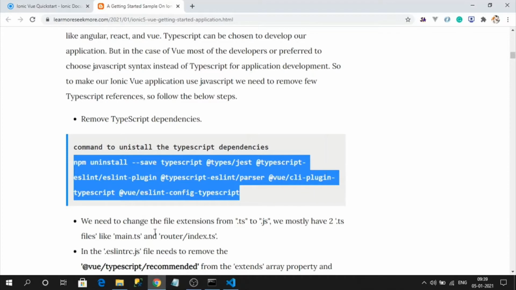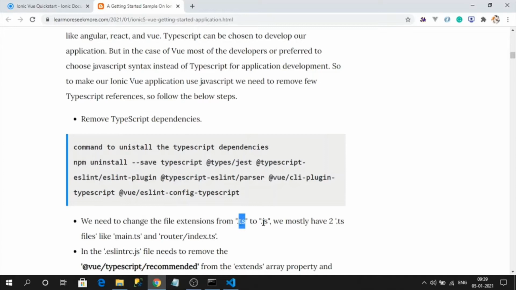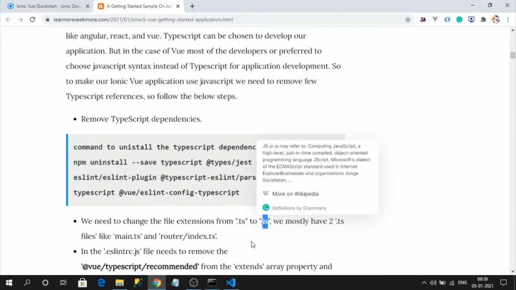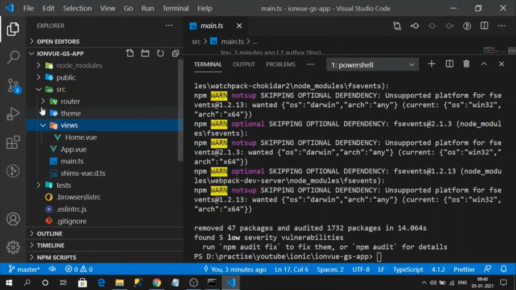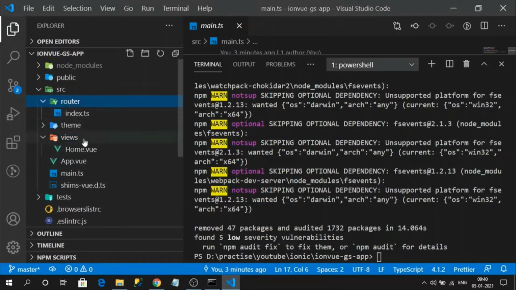The next step is that we need to change the file extensions from .ts to .js. Our application is a blank application, right? So here we will have only two files with ts, the router file and main.ts. We need to change them to JS files.